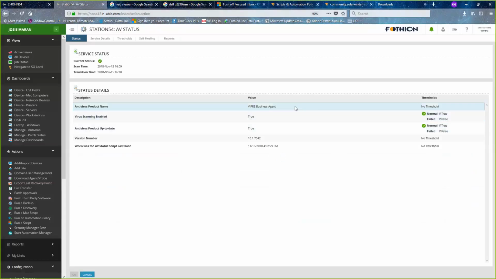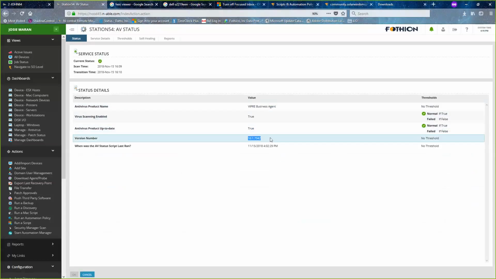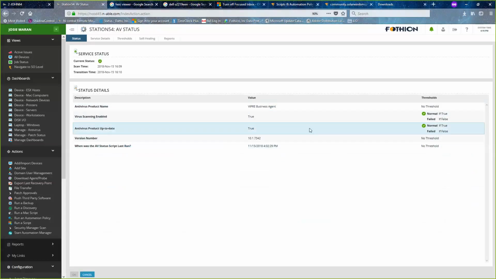So if you check on it, you'll have information like what's the product name. Nice. If the scanning or the real-time scanning is enabled, if the definitions are up to date, the version number, and when the AV script was last run. All right. So from here, you'll already know, hey, customer, your antivirus program is already out of date. And if you are billing them per ticket, then you could already create a ticket for an antivirus program that's already out of date. Right.